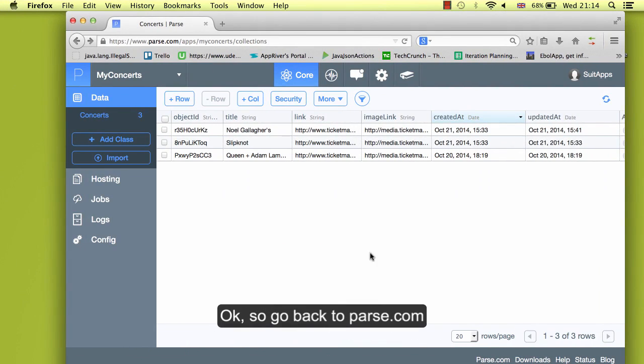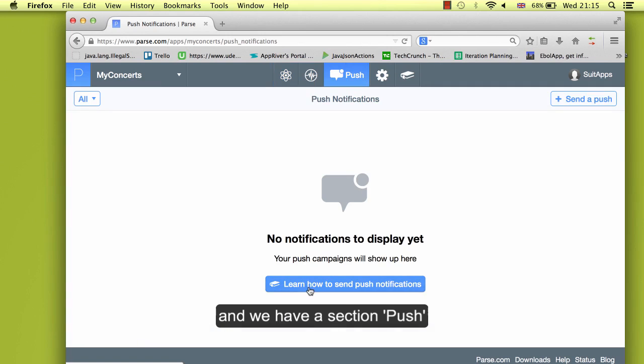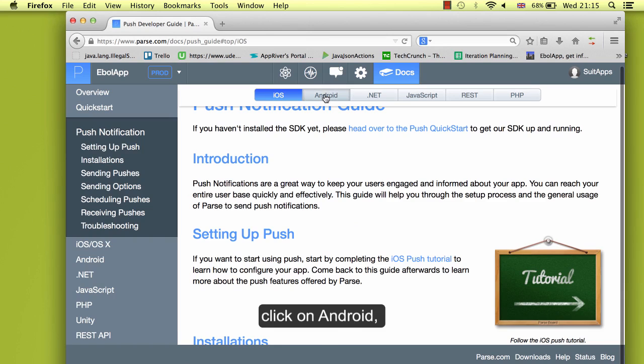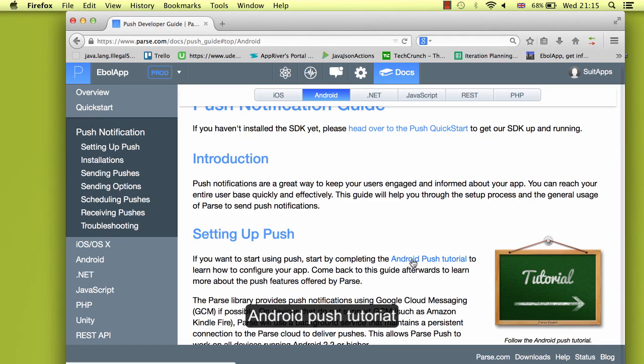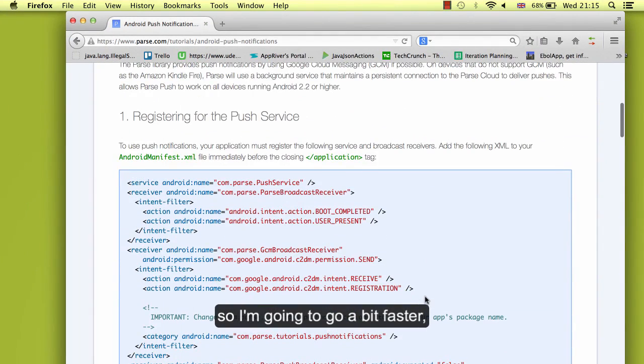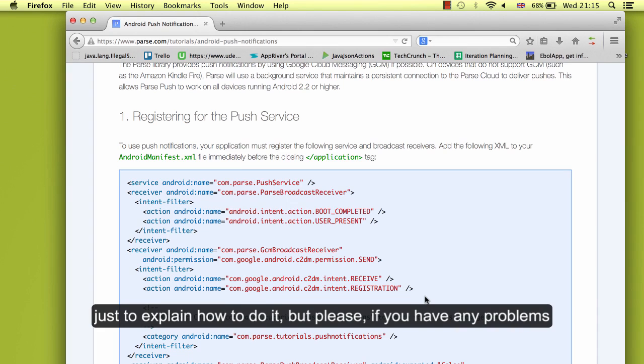Okay, so go back to parse.com and we have a section push. Click on learn how to send push notifications. Click on Android, push tutorial. Okay, and here we have a tutorial. So I'm going to go a bit faster just to explain how to do it.